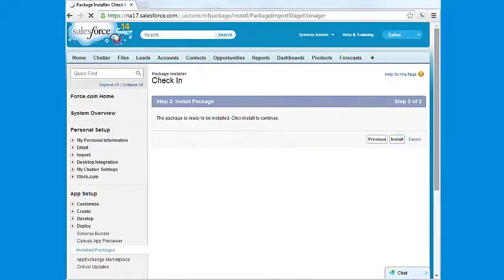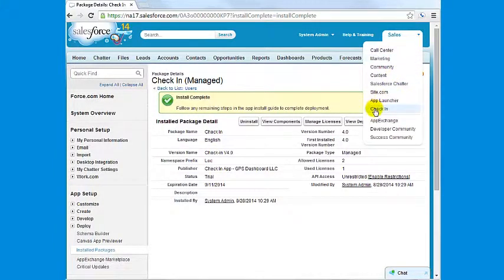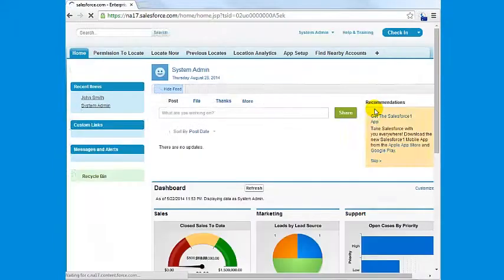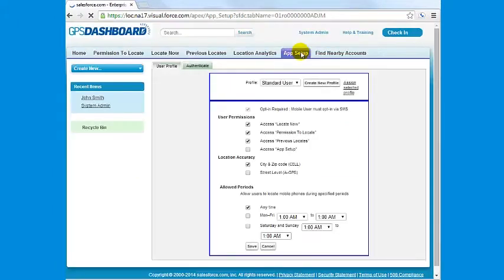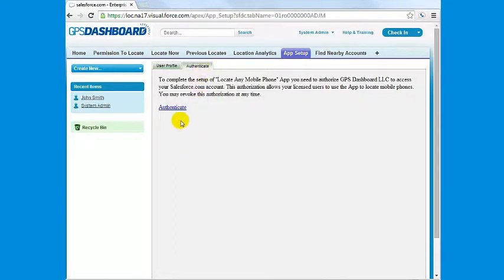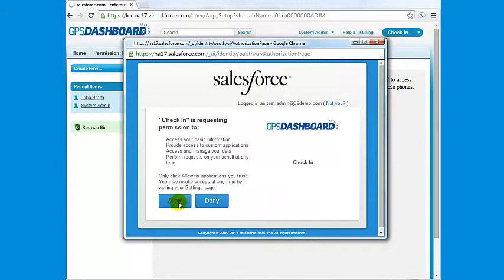Once Check-In is installed, you will be notified. Next, you will need to authenticate the remote site as the system admin. Click Check-In to get the newly installed Check-In app. Click App Setup and then click Authenticate twice. You will then be taken to a web service authentication site where you simply select Allow, and that's it.